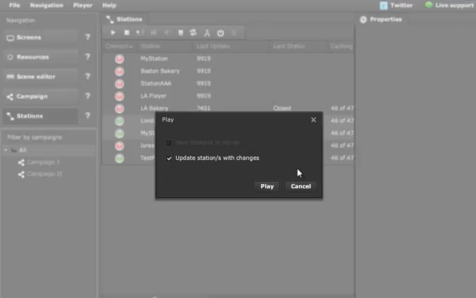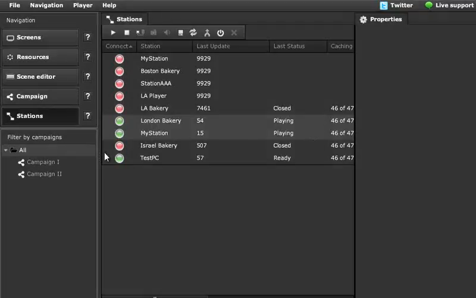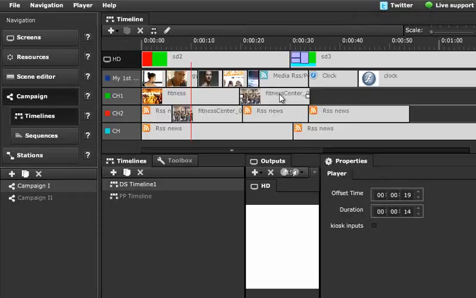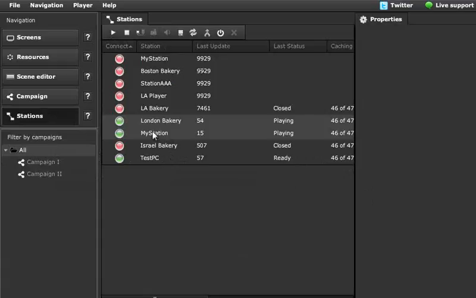And notice that there's this save changes to server here as well, but it's checked off. The reason why it's currently not even available is because there's no new changes. We didn't make any changes to the presentation. So let's go ahead and try this out. We'll cancel out, go back to the campaign. We'll just make a change, just any change whatsoever. Go back to the stations, again select the same two machines and click on play one more time.